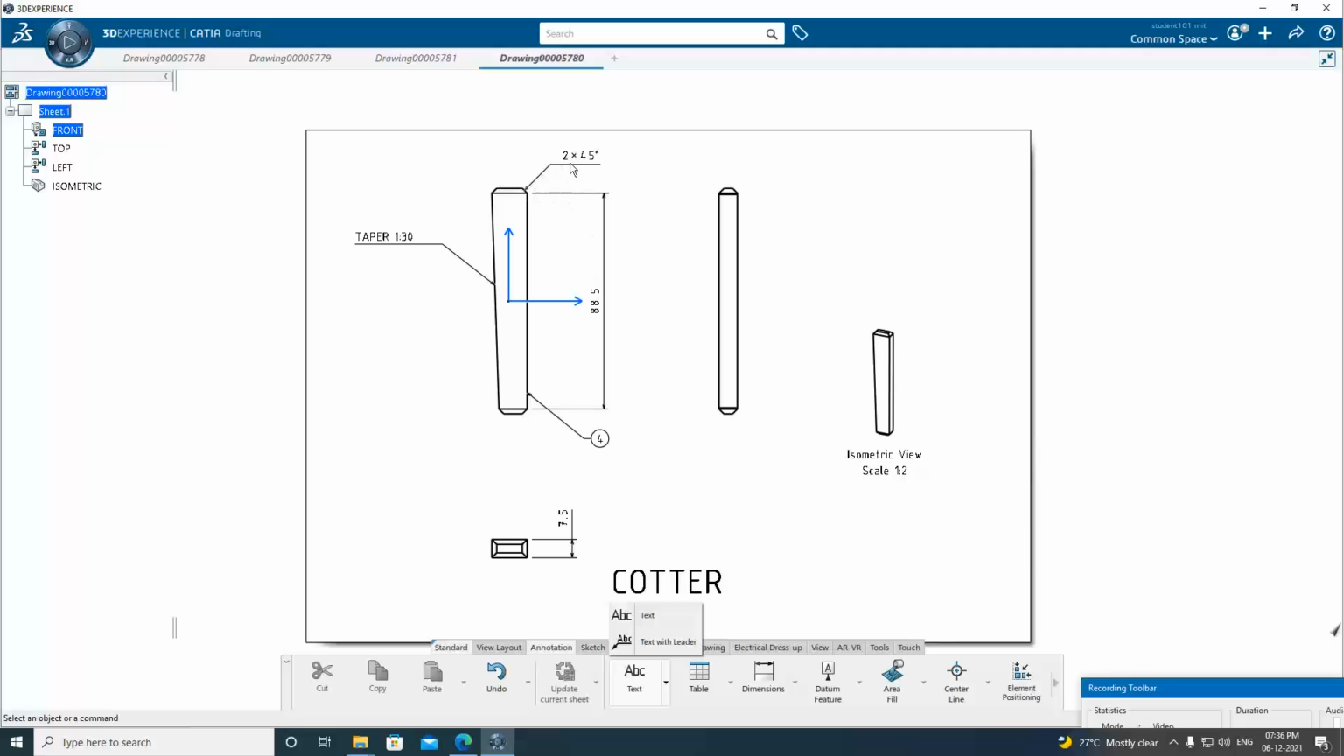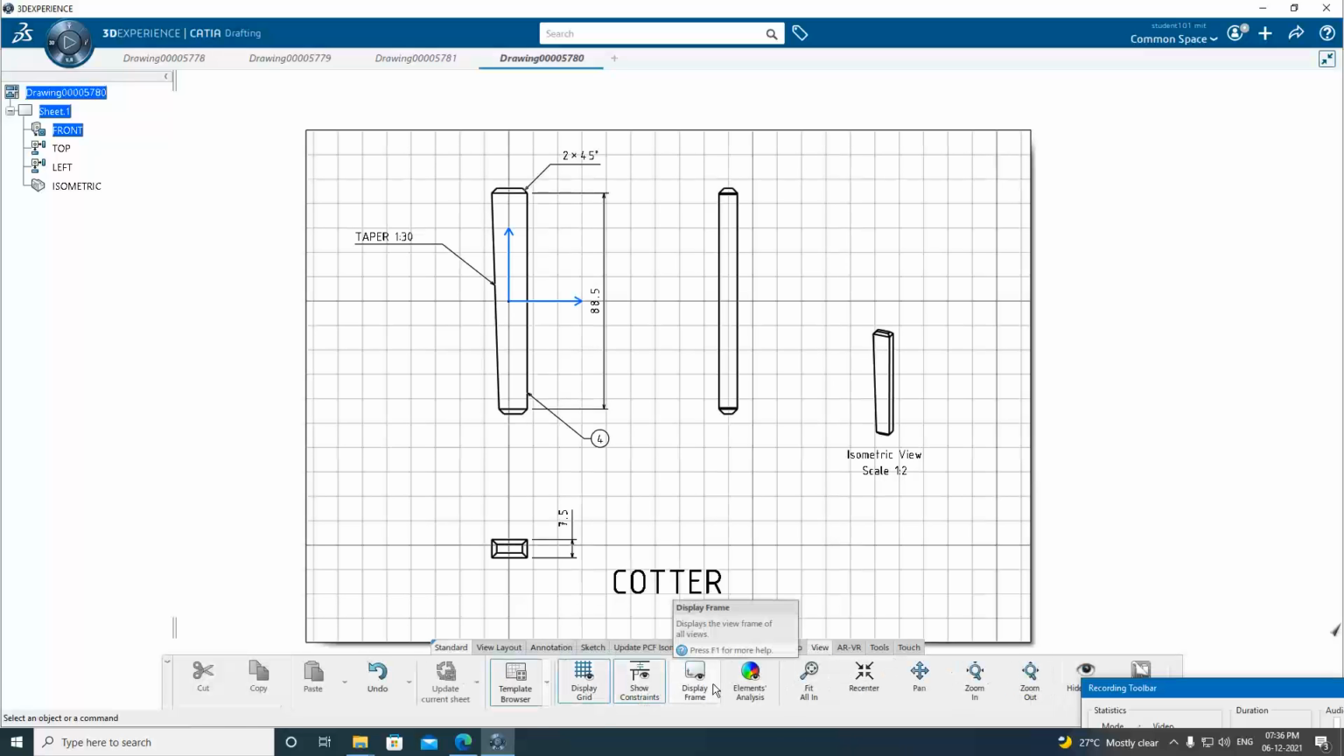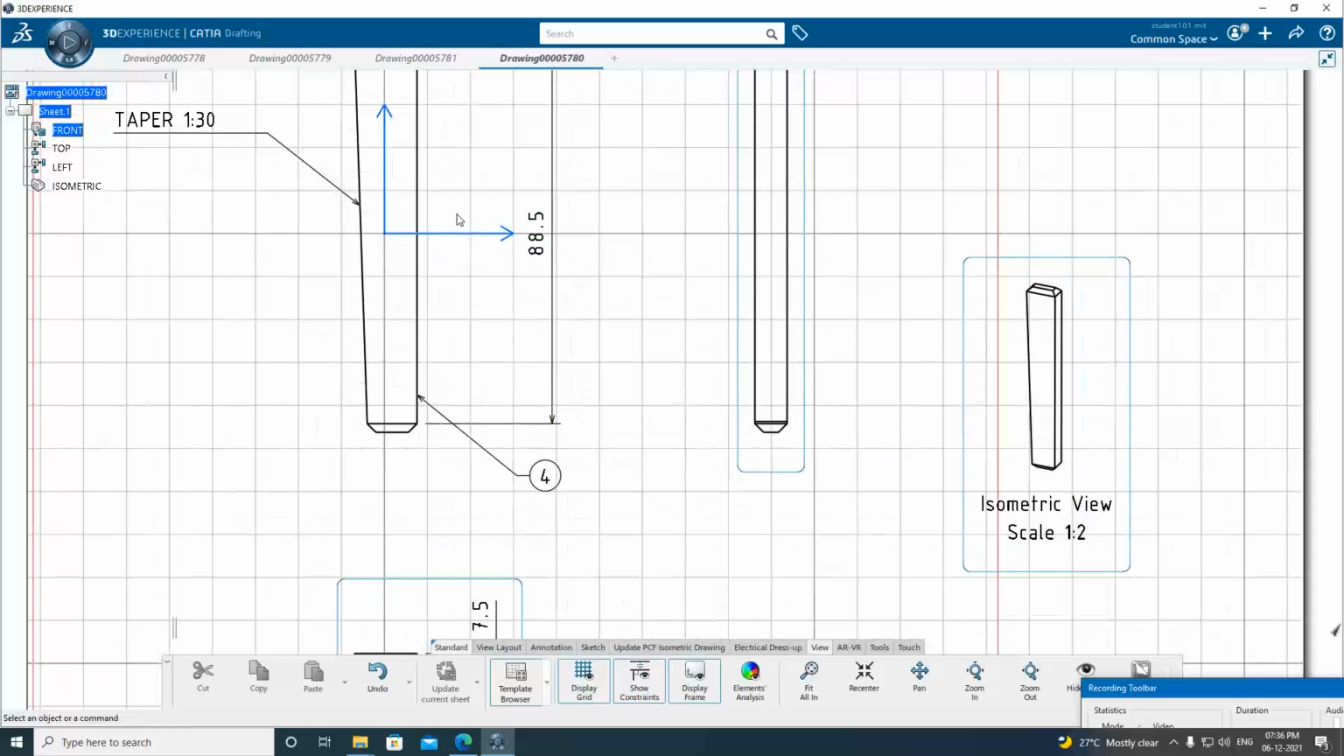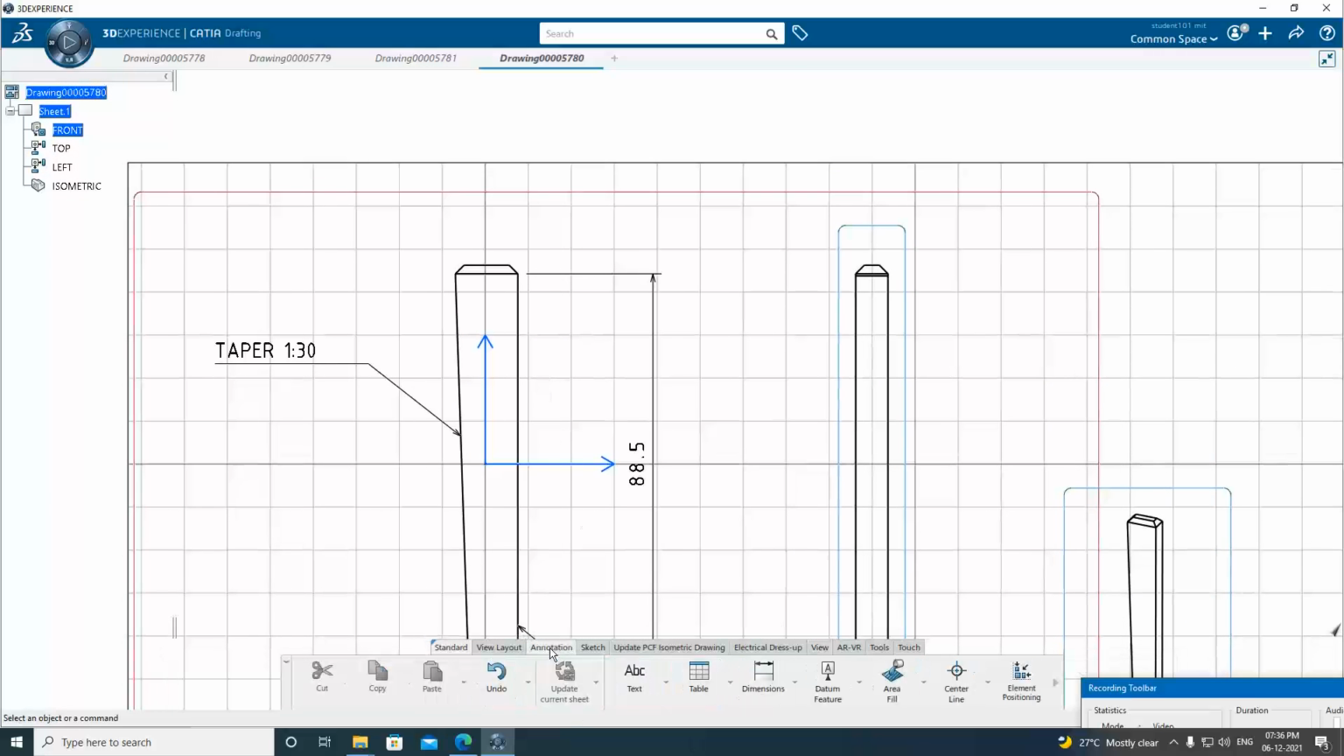Especially this dimension, if you want to write 2 into 45, what can be done? Let me show you. Go to View, Grids, I will close, display frame. I'll just click on display frames. Yeah, the frame is available, so I'll click on this and delete, just to show you. Now go to Annotation. In that, one option is there, chamfer dimensions. Click on that, and it will give you the dimension for the chamfer only.